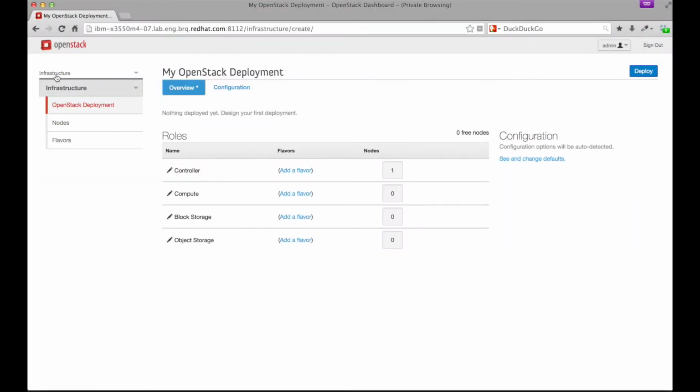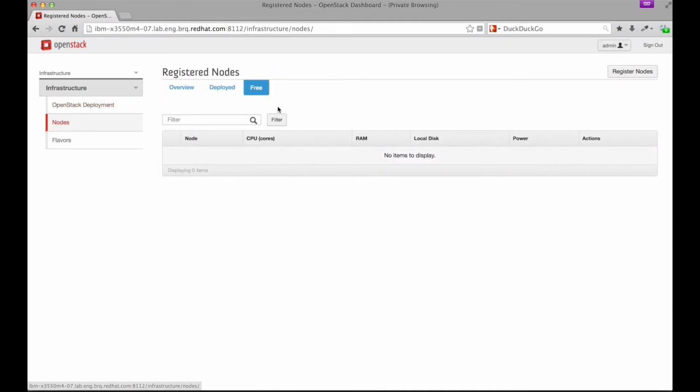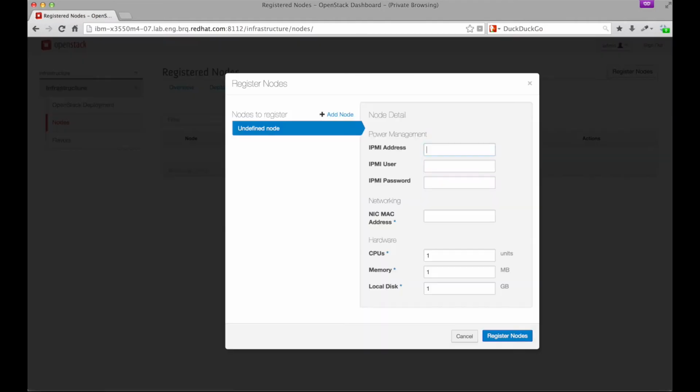Let's log in. It contains infrastructure, which is the OOUI itself. There is OpenStack deployment, management of nodes, of bare metals, and then management of flavors, which are hardware profiles. Let's start with nodes because we need to actually register some hardware. We can see we have nothing right now. So we go into registration of nodes.